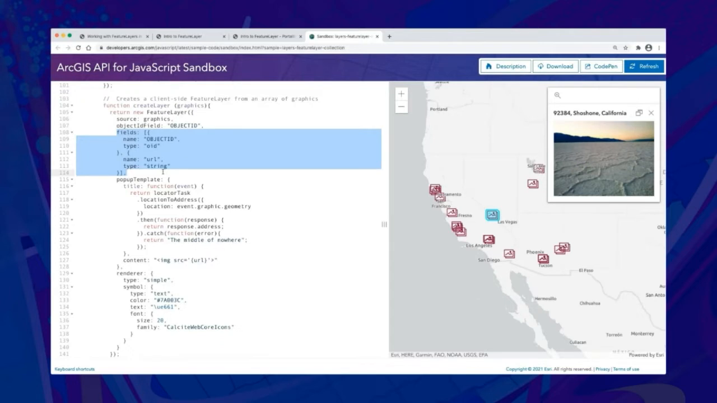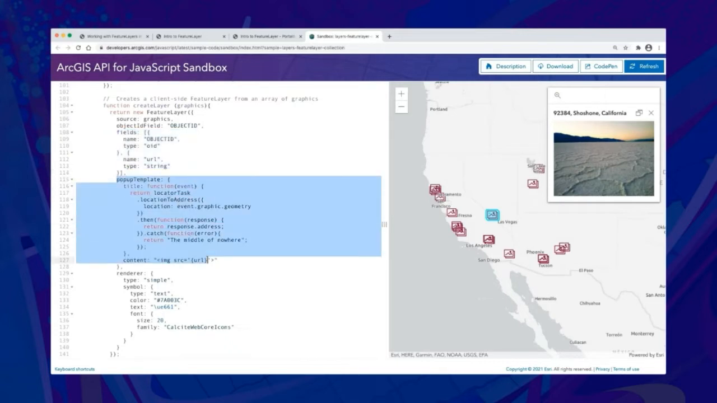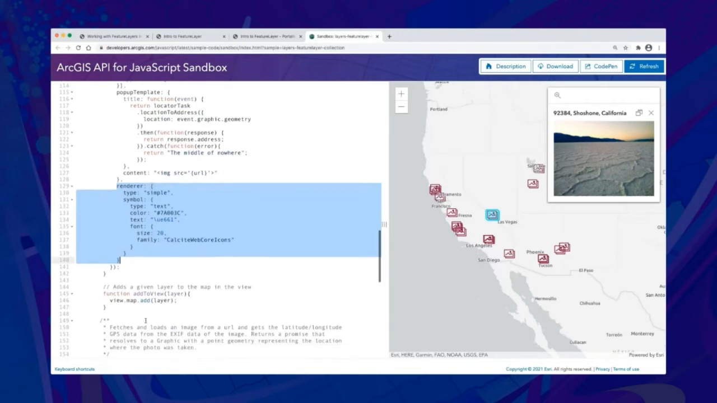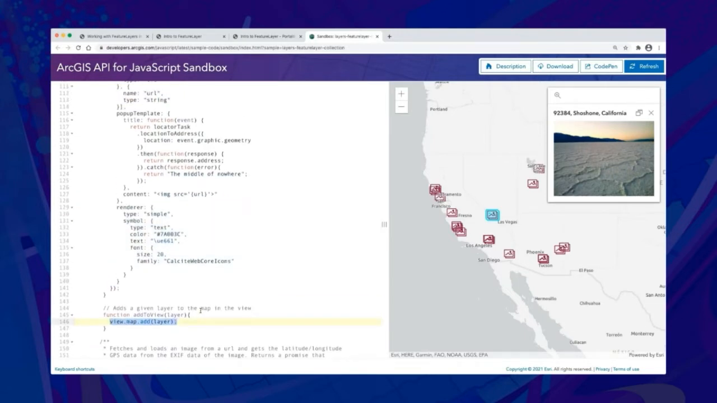So this will provide the schema of each attribute field. And then we can also just set the pop-up template and the renderer for the layer. And then we just add the layer to the view. So working with client-side graphics is pretty simple and straightforward, and definitely one of the options that the feature layer provides. So now I'm going to go back to our presentation.